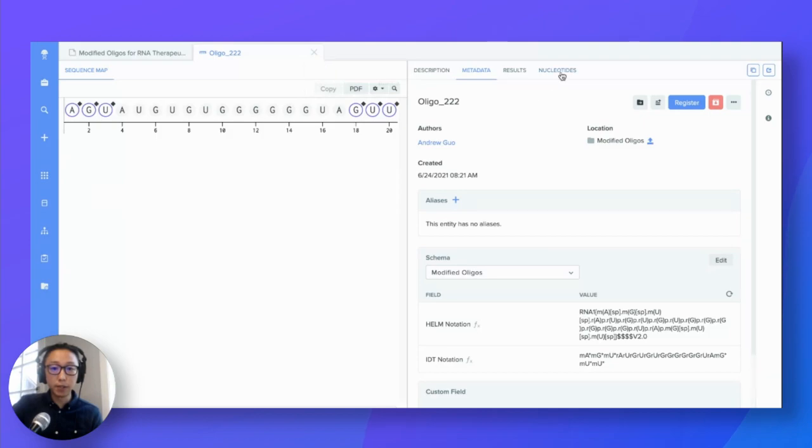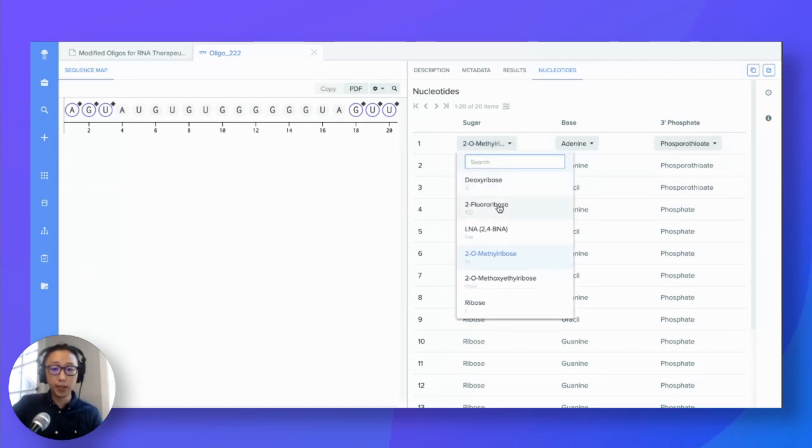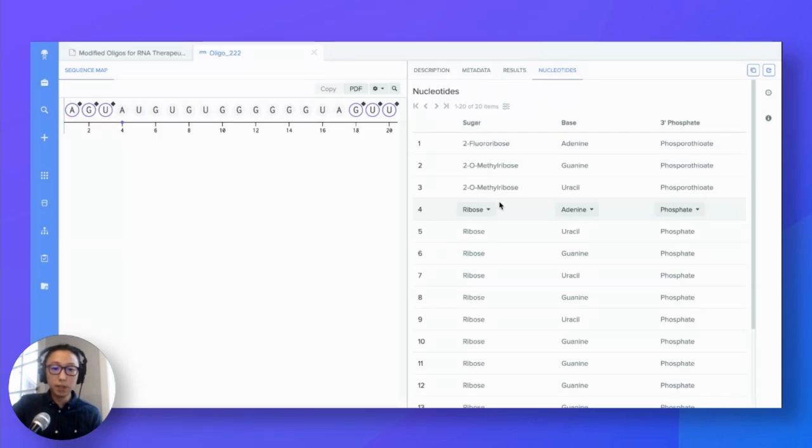So I'm going to go back into the nucleotides tab and make an edit, but I'm not going to make an edit to any of the sequence bases. I'm going to keep all of the bases identical, and I'm also going to keep the positions of modifications identical. I'm simply going to change the modification that I have introduced on the first nucleotide from 2-O-methylribose to 2-fluororibose. You'll see now that I've introduced this change on the nucleotides tab.